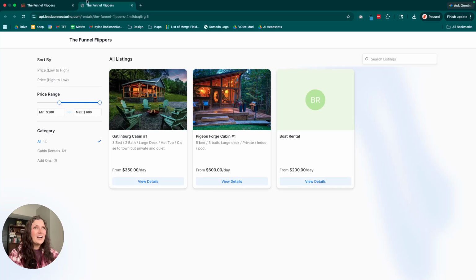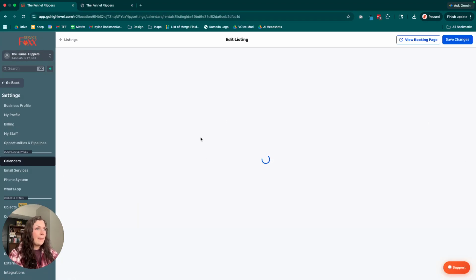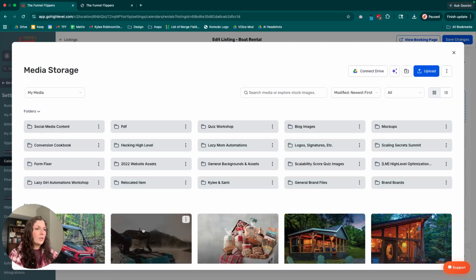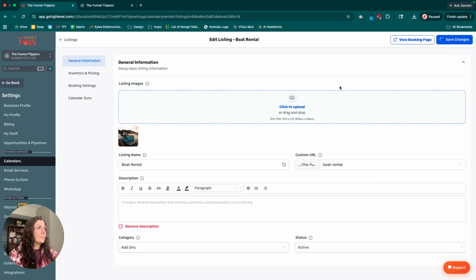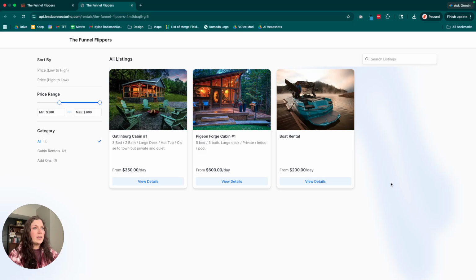Okay, now here, oh no, we forgot a picture for our boat. Let's add that really quick, so we have the full experience. Okay, there's our boat. Beautiful. Okay, let's view the booking page again.